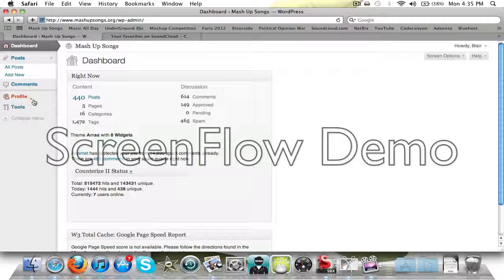And then on the left, it's got your profile, tools, posts, and comments. Tools, don't worry about it. Profile, you can edit it, and it's where you can also put a little biographical tidbit about yourself. Just click it and then scroll down. It shows you exactly where you can do it.